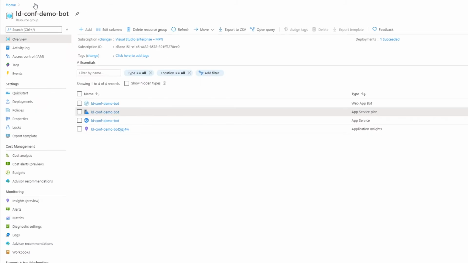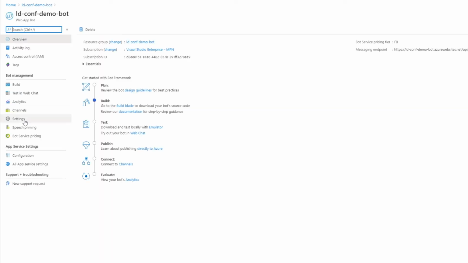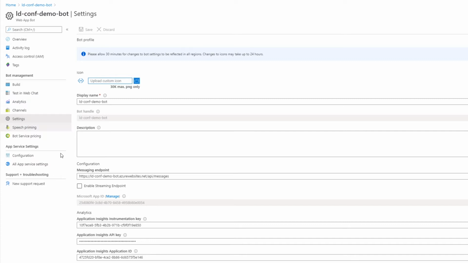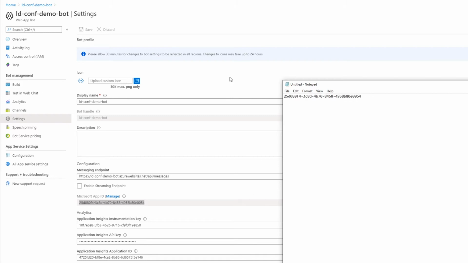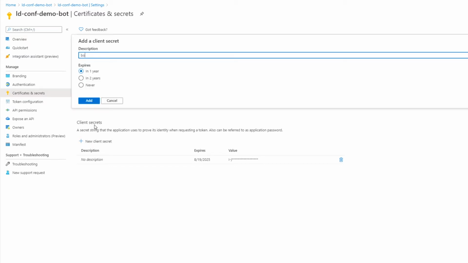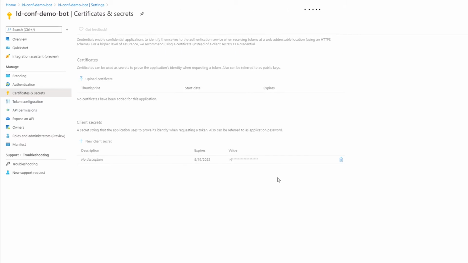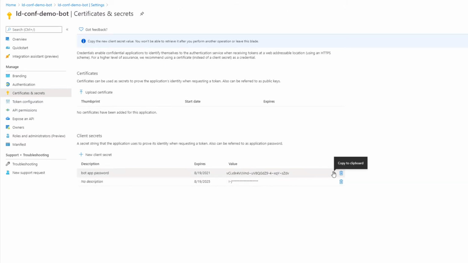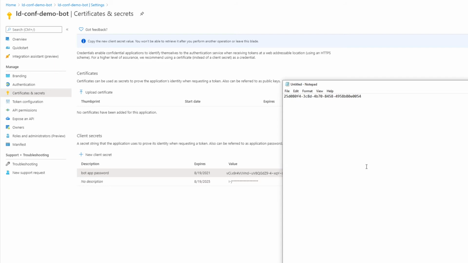Now that that's done, let's go to the bot service and then settings. Here you should take note of this app ID, put it in a notepad, and then let's click on manage. This takes us to the Azure Active Directory app registration, and here we'll create a new secret and also copy this temporarily to the notepad.